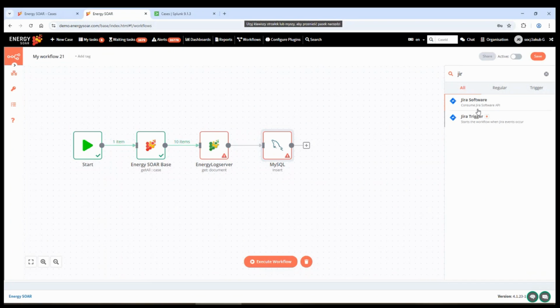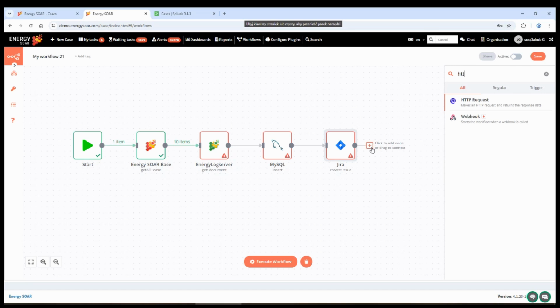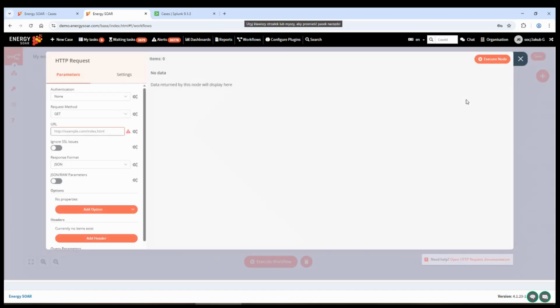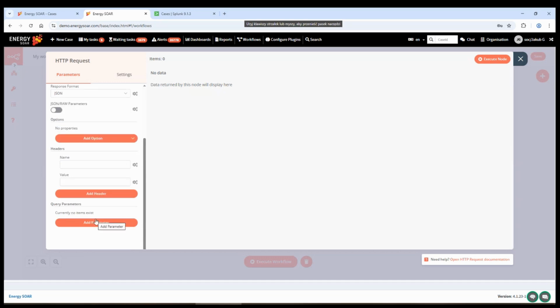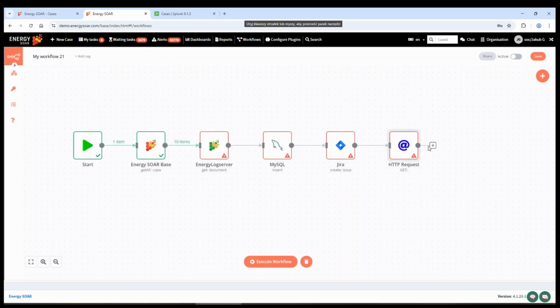We can update tickets in external systems. If we don't have direct integration with an external system, we can use the generic HTTP request node. This node provides different authorization methods. We can choose the request method, provide the URL, and add headers and query parameters. So this is the way to use the API of many different systems to build custom workflows.